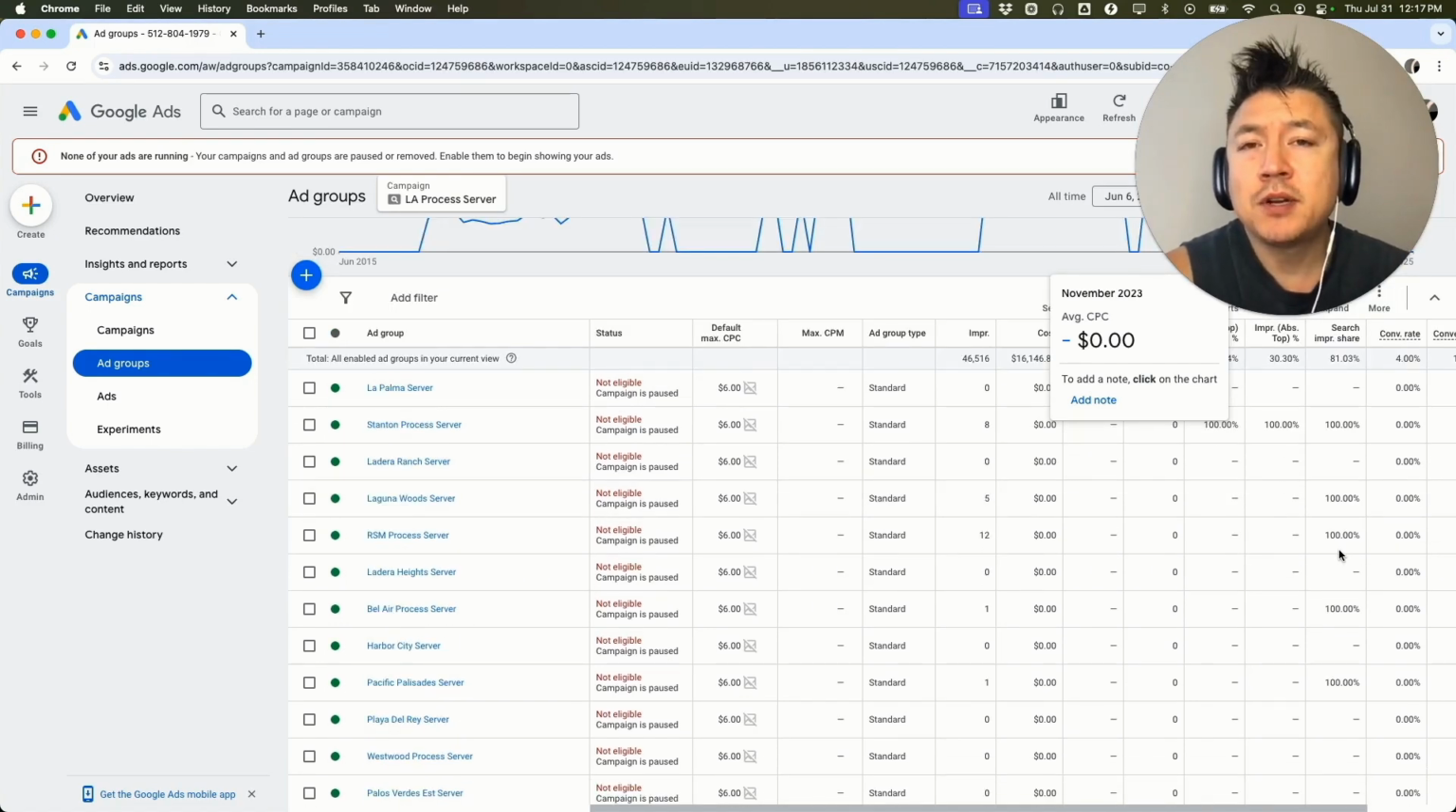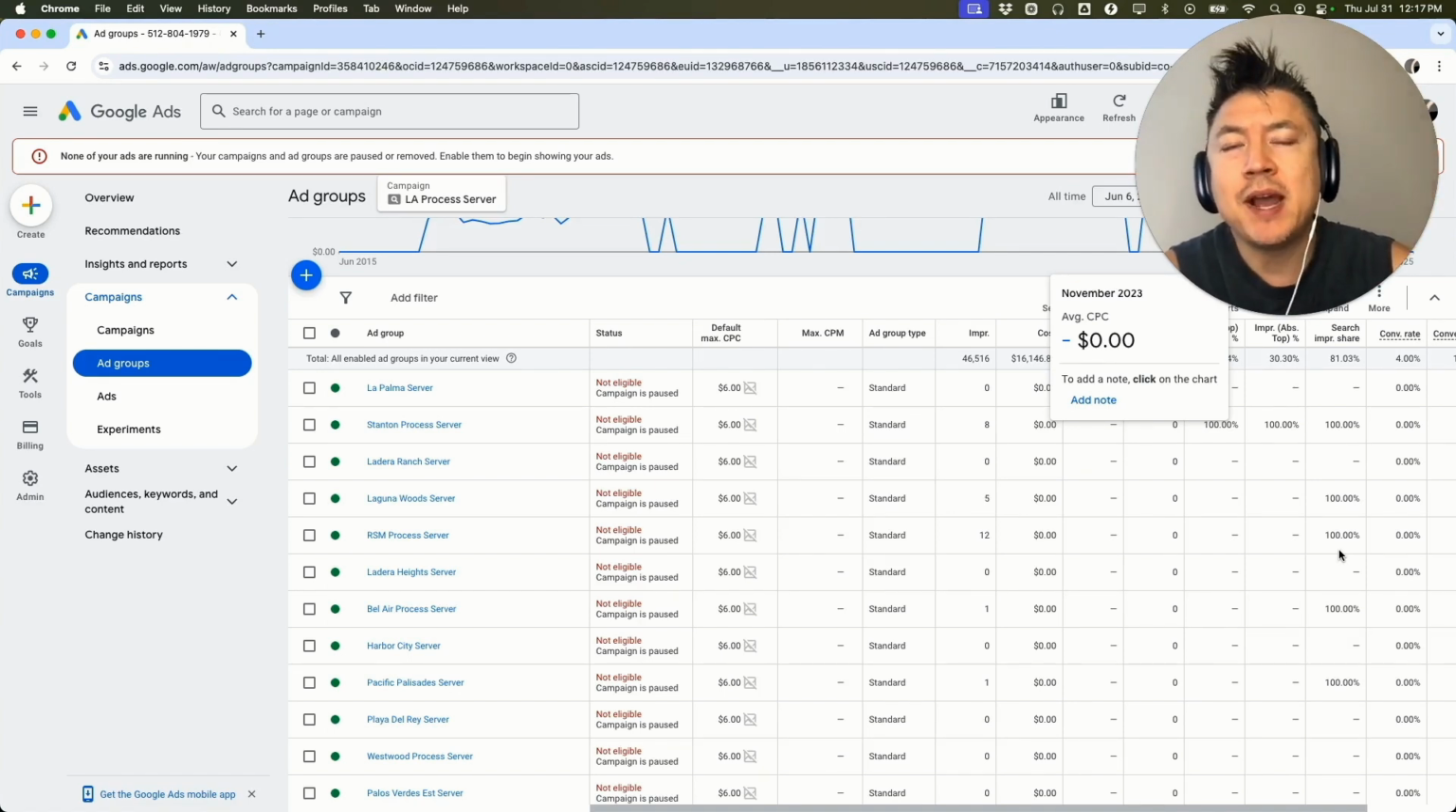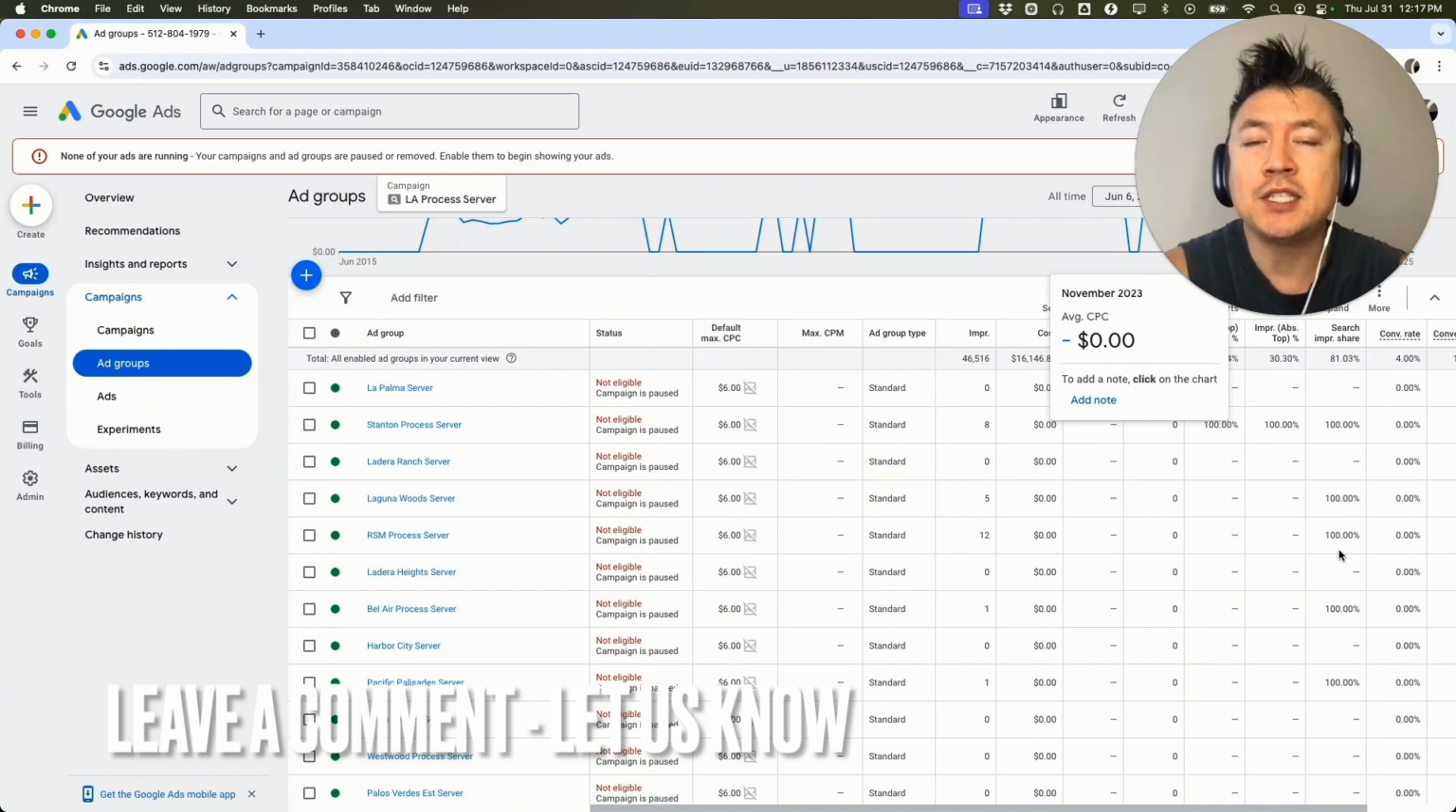So there you have it, guys. If you're wondering how to find the impression share for your Google Ads campaign, that's the easiest way I know how to find it. If you know an easier way, be sure to leave a comment below. Let the rest of us know how you did it.